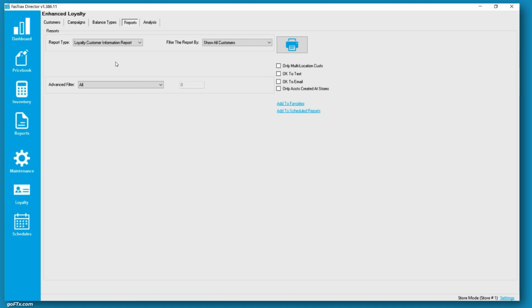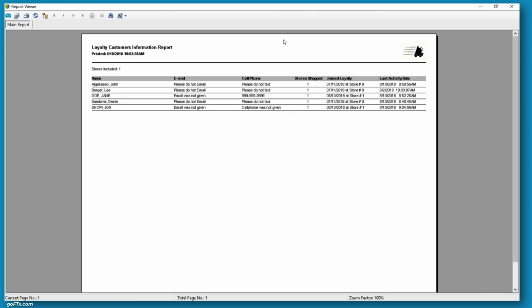Loyalty customer information, I can view individual customers or all customers. And that'll basically print out a list of all those: the name, their email, cell phone number, what stores they have shopped at, when they joined, and our last activity date.